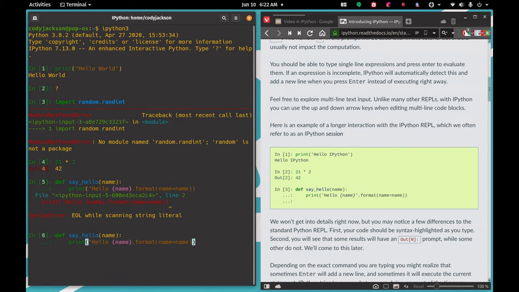So again, up arrow gives you your previous command, much like bash, but if you're doing that in the regular Python interpreter, it does it strictly line by line, not block of code by block of code. So if I did this in a regular Python prompt, it would have gone up to the print line, and if I pushed it again, it would have given me def say hello, rather than that entire block.